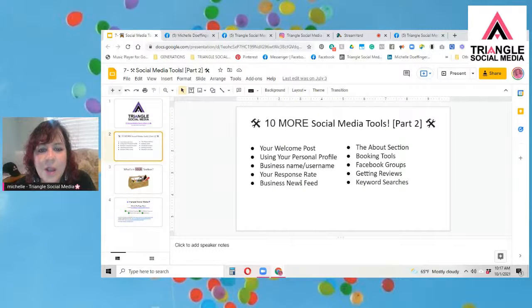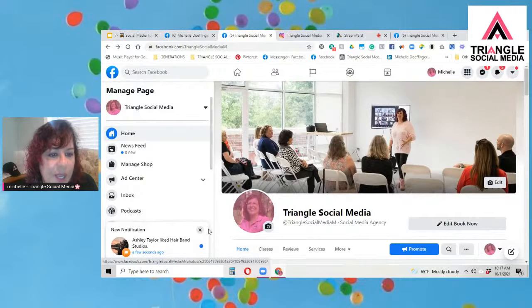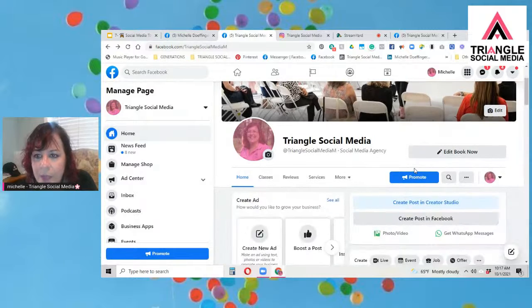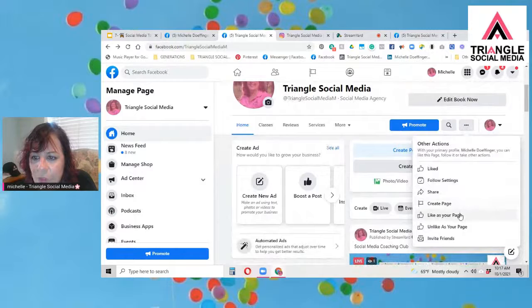Okay. Let's talk about your business news feed. This is such a great and strong strategy. And I'm sure I've probably mentioned it before because it is a wonderful thing to do. So as you like businesses as your business, and to do that, by the way, you go to a business page and you click on the 3 dots. And so, of course, I've already liked my page, right? And one of the options is to like as your page. So this is your business page liking another business page. And that's separate from your personal likes that you like as yourself, right?